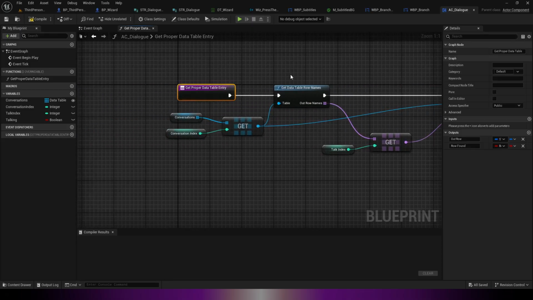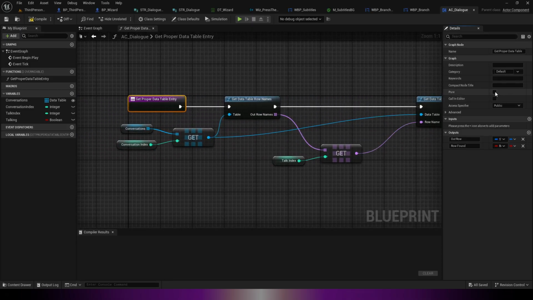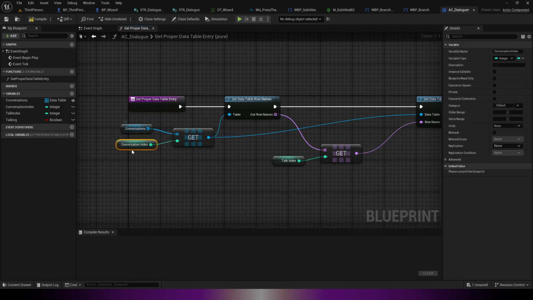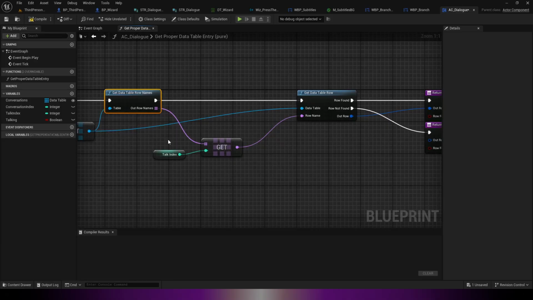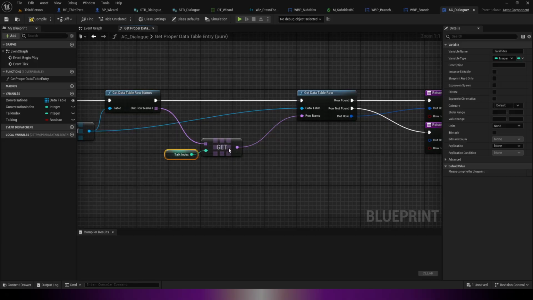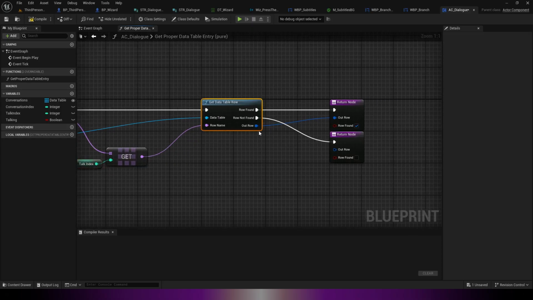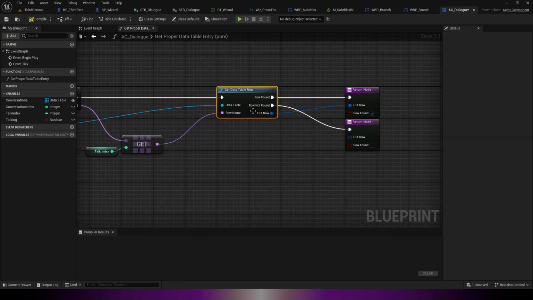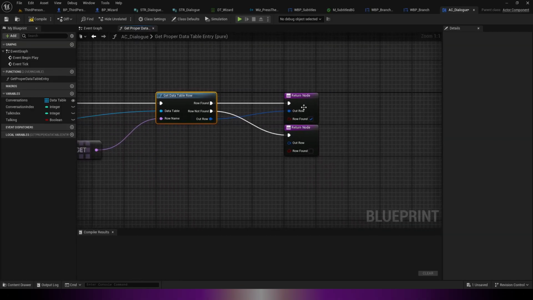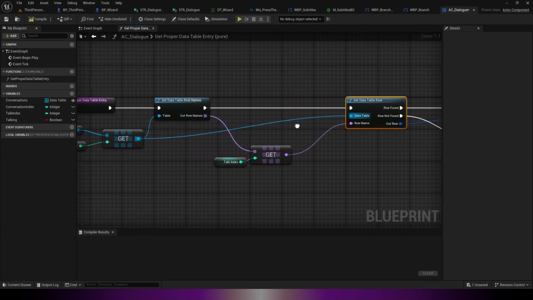So once again, when we get the proper data table entry, which should be a pure function, we get whichever conversation we need, turn that into a list of names, get the index for which line we are at, and get the row so we know what the line should say and what the subtitles are and all the events associated with it.